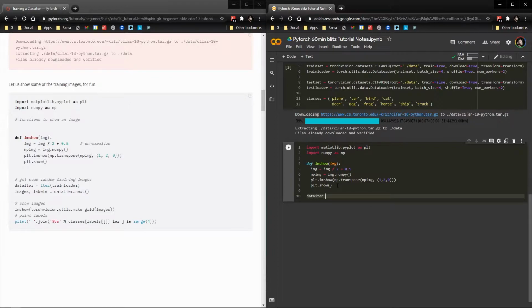Data iter. Alright. Images, labels, iter, next. I'm not that familiar with iterators, but I think that when you ask for the next, you can ask for the next one, and it is going to give you the next in the list, I think. So here we grab the first images of the dataset.